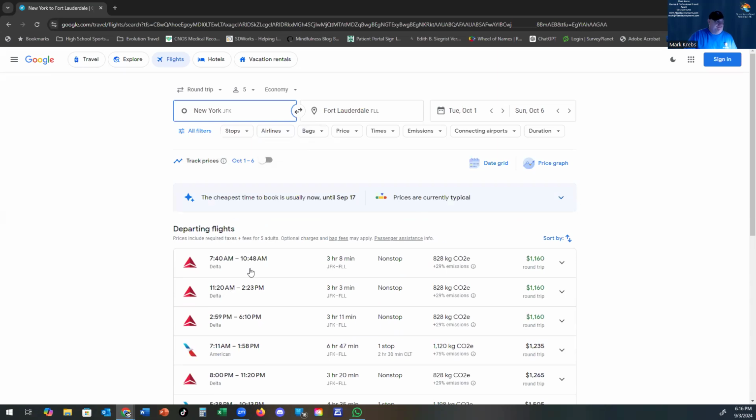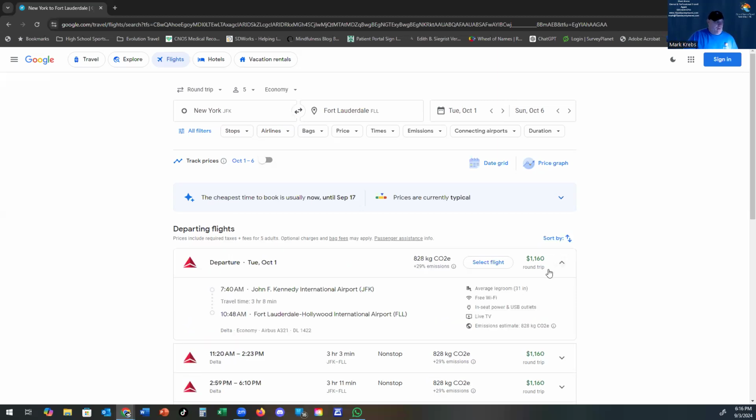Again, Delta stays up there. So let's just say they want to take that 7:40 a.m. flight that gets into Fort Lauderdale. It's a direct flight from JFK, gets into Fort Lauderdale at 10:48 a.m. Click on the down arrow. Okay, you're going to see the flight information. It's a 3-hour and 8-minute flight on an Airbus A321.